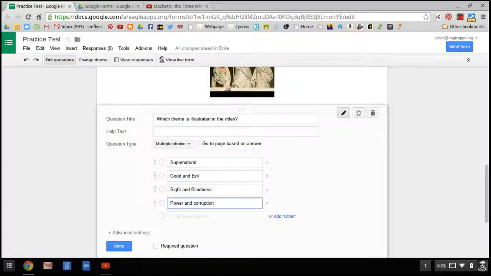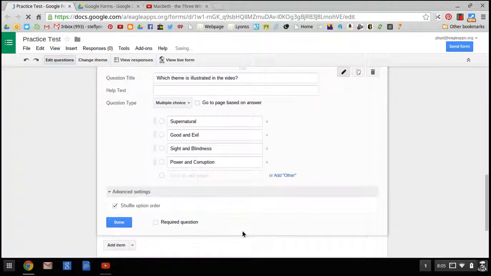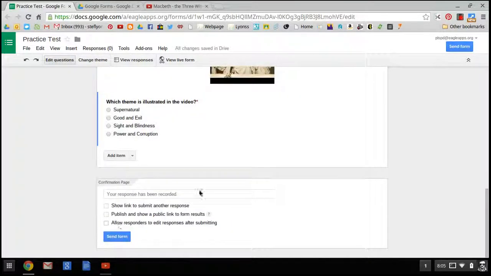You notice that here we're not putting any of the correct answers in. There's no way to actually do that at this point. You'll do that when you grade with Flubaroo, and I'll show you that a little later in the video. Now I do want to shuffle the questions again, and I want to require this question so students can't skip it. And I'm going to click Done.